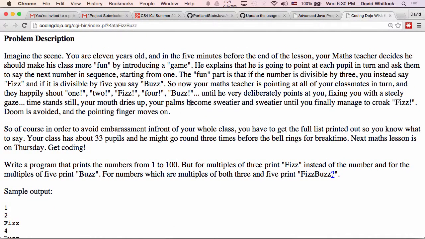So this is a little kata that maybe some of you have heard of. It simulates a little counting game. The way they tell the story is that there's a teacher who decides to teach about modular calculus, modding numbers, and so the kids go around the room and start counting off. 1, 2, 3. If you've got a number that's divisible by 3, you say fizz. If it's divisible by 5, you say buzz. And if it's divisible by both 3 and 5, you say fizz buzz.